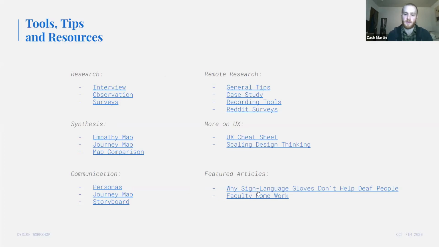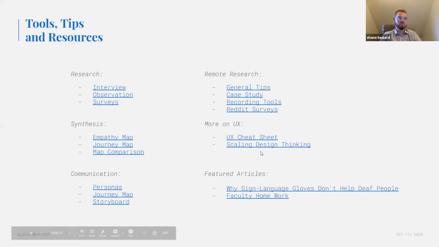And then if you want to read more about the clubs or a little bit more into the experience of faculty having to pivot during COVID, we've included those down below as well.